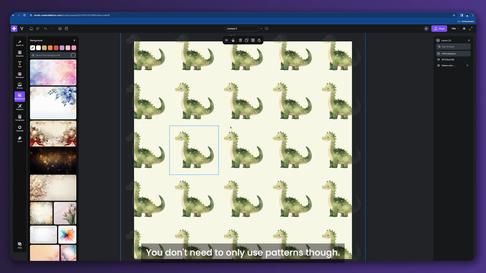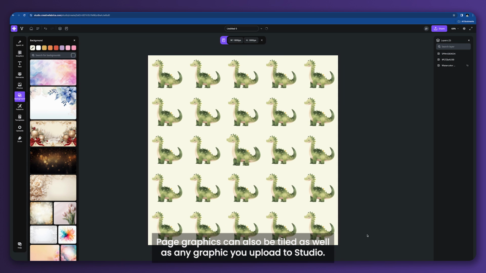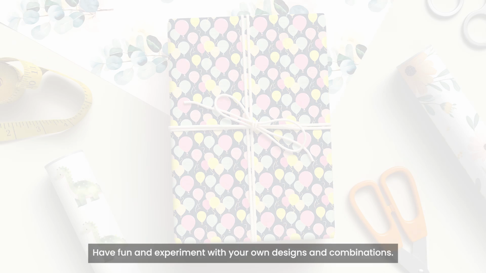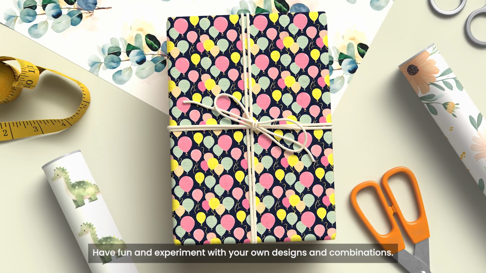You don't need to only use patterns though. PNG graphics can also be tiled, as well as any graphic you upload to Studio. Have fun and experiment with your own designs and combinations.